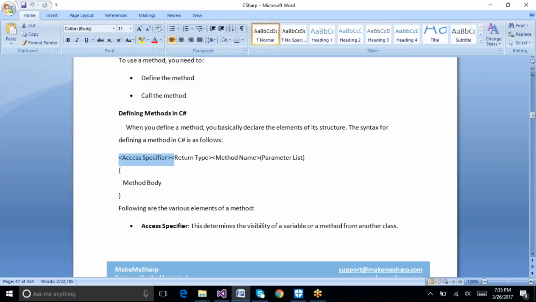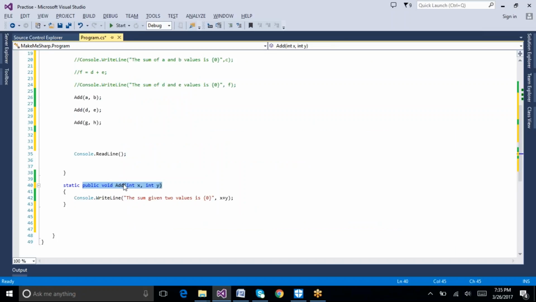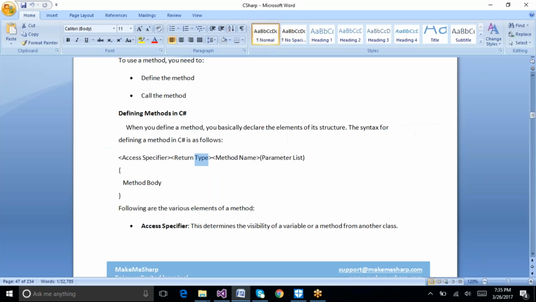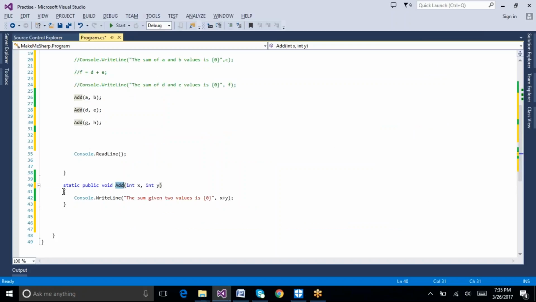Access modifier we have, return type we have, method name we have, and parameters we have. And it has the opening braces and the closing braces, and in between, whatever code we want to write and however many lines of code we want to write, we can write all of it between the opening and closing braces. So this is the syntax which we need to follow to declare a method.